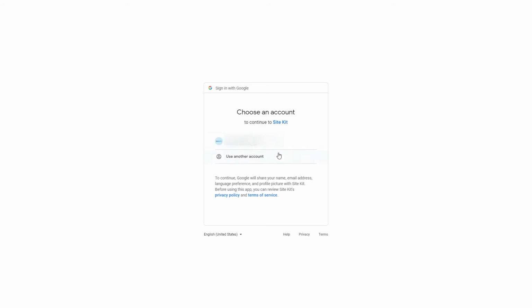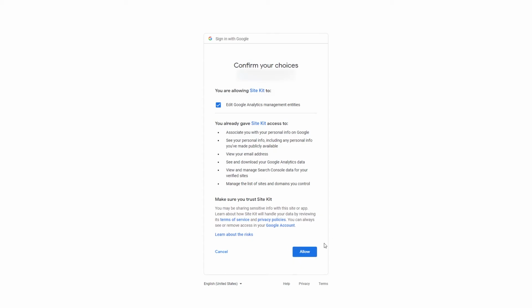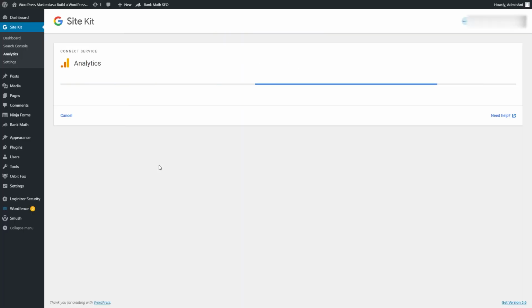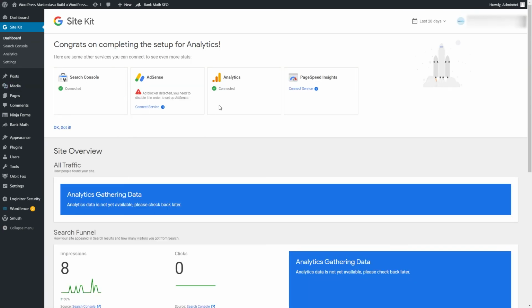So I want to select my Google account once more. And then I'm going to give it permission to edit Google Analytics management entities. So I will click Allow. And then I'll click Allow again. And now it is connecting the Google Analytics service. And there we go. So Google Analytics is now connected to our WordPress website, as you can see just here.